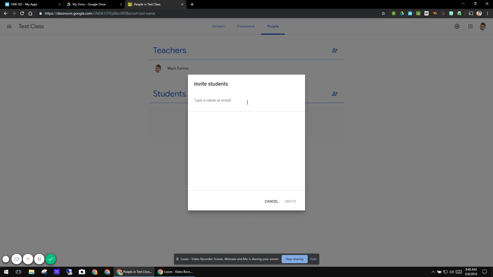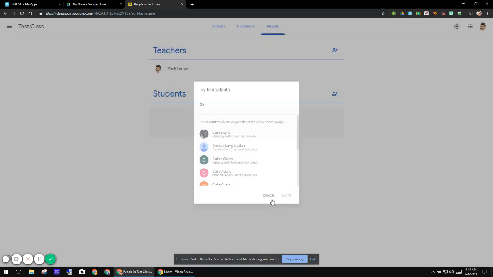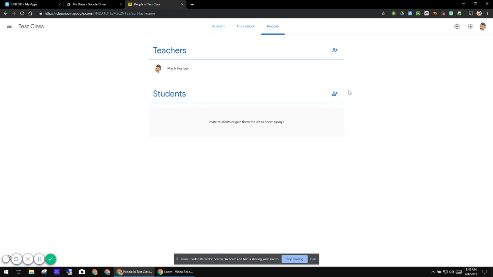So if you want to find a student's name, you type in your student, and you can see there's an actual student account. I can physically add that student from here, and it sends them an email invitation to join. You wouldn't do this with a class of 25 or 26. It's just too cumbersome and it will take you too long.